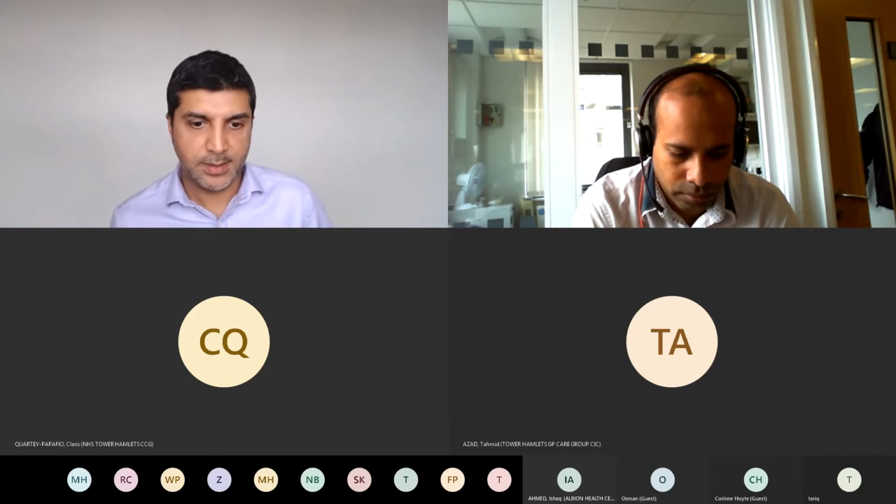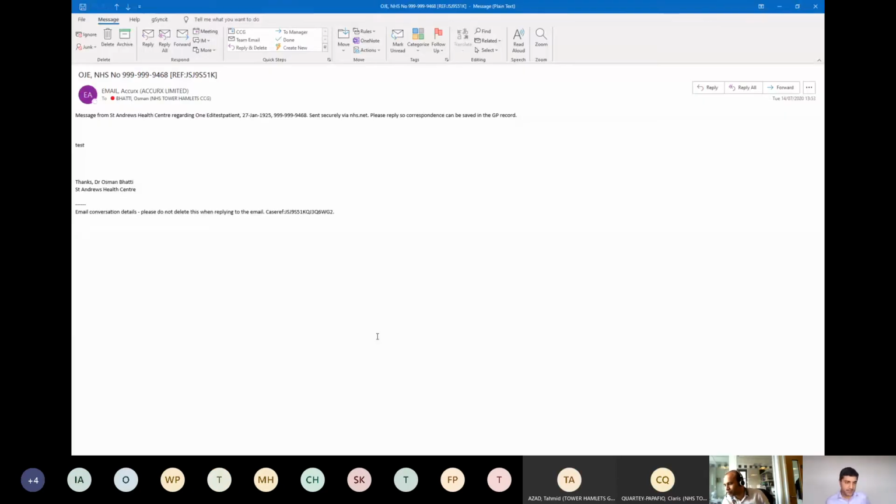Okay. So here's an email that I've just sent to myself. So this is how it comes up. So the email is from AccuRx. It'll have the patient's initials at the top with their NHS number. And then it will say message from your practice name regarding patient, date of birth, NHS number, sent securely through NHS.net. So that's how it will come through.